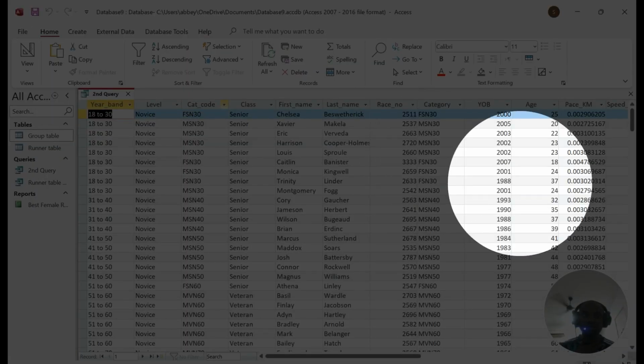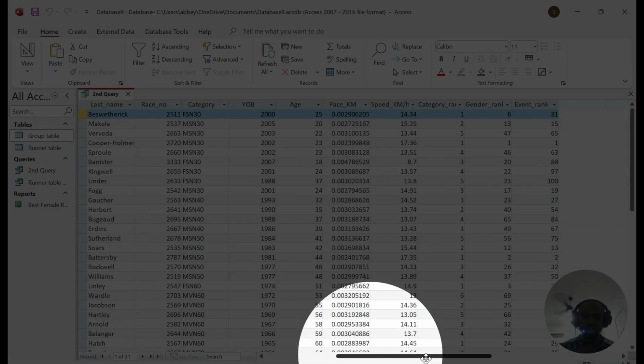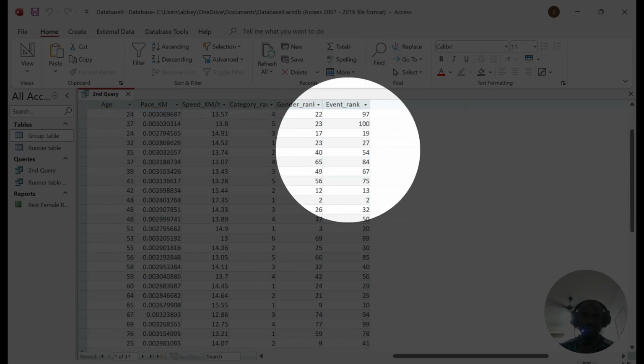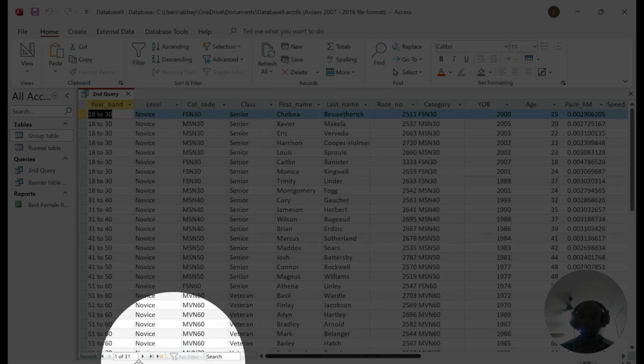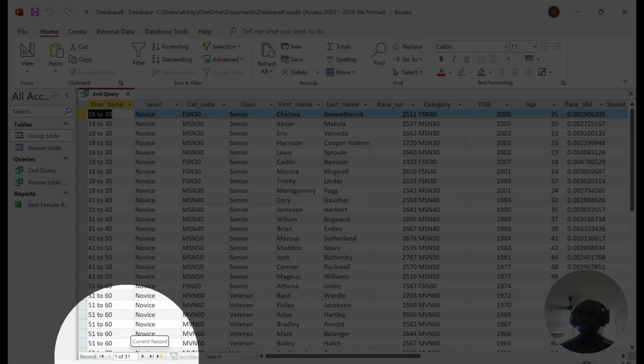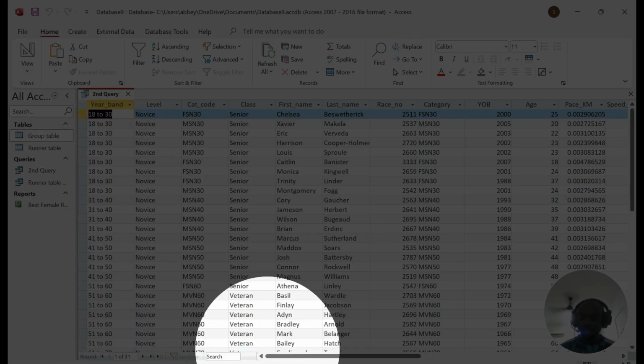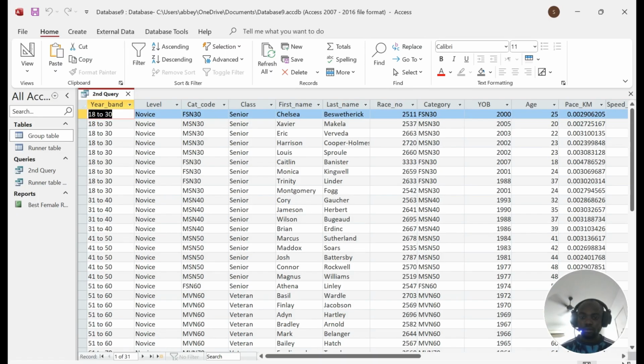Then let's run it. Then you will see that our event rank is here, and everything is actually less than or equal to 100. You don't have anything that is more than 100. In that regard, we have only 31 records.